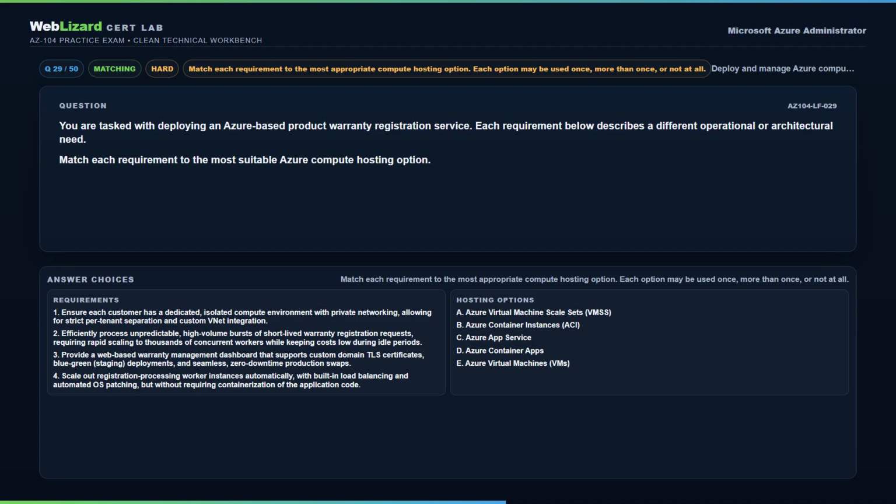Match each requirement to the most appropriate compute hosting option. Each option may be used once, more than once, or not at all. Choose your matches before the reveal.